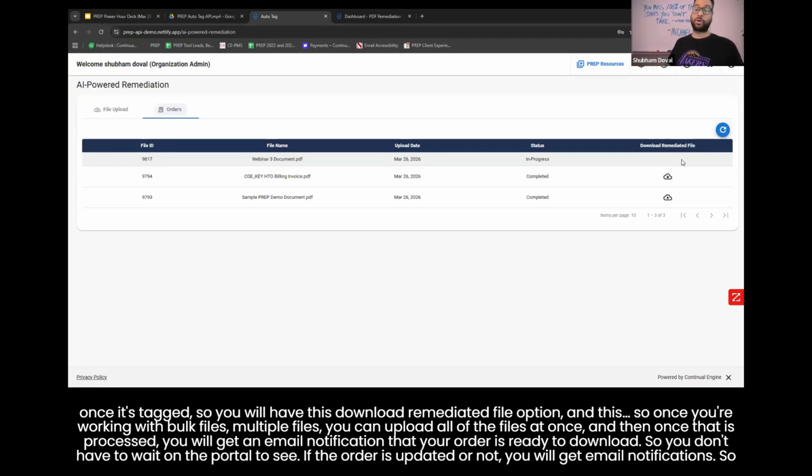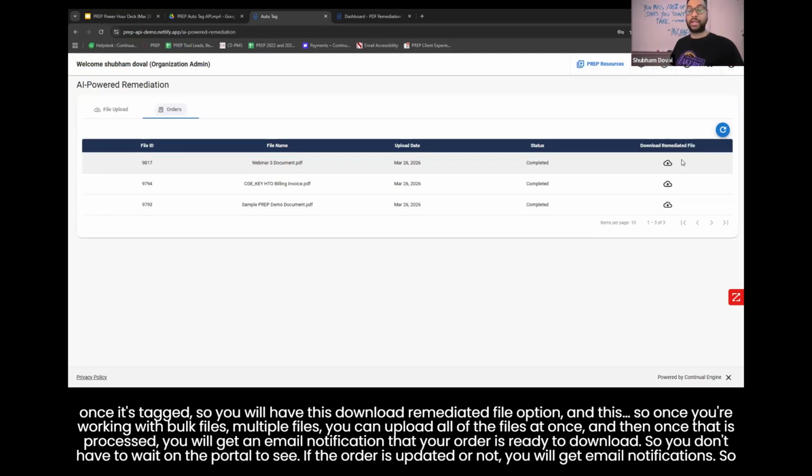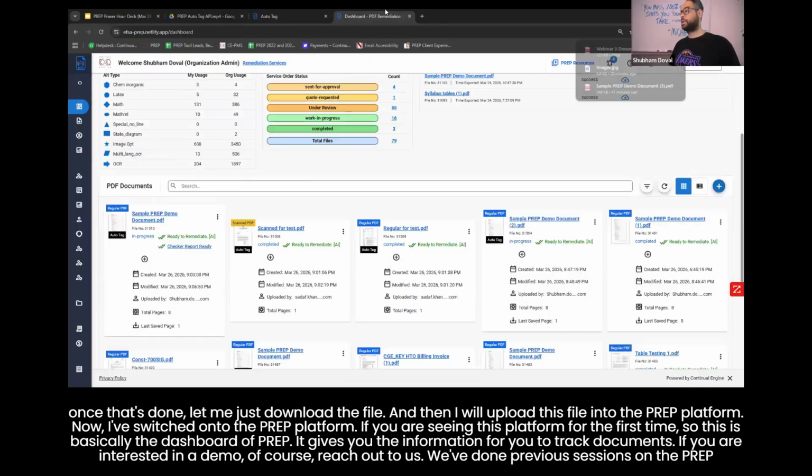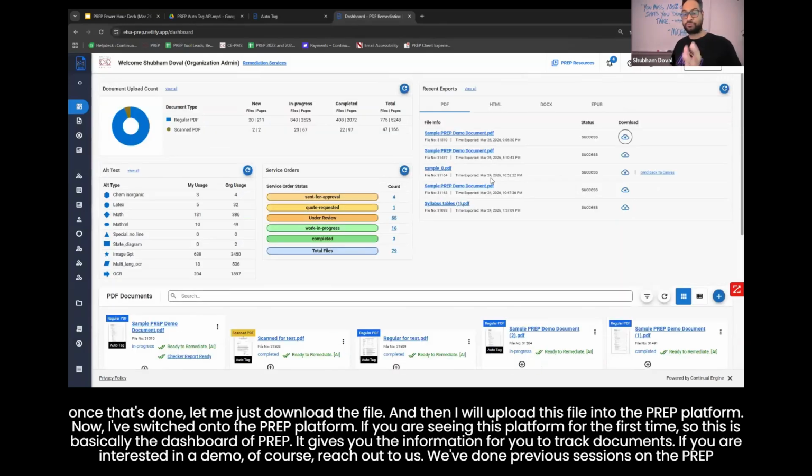So you don't have to wait on the portal to see if the order is updated or not. You will get email notifications. So once that's done, let me just download the file, and then I will upload this file into the prep platform. Now I've switched onto the prep platform.